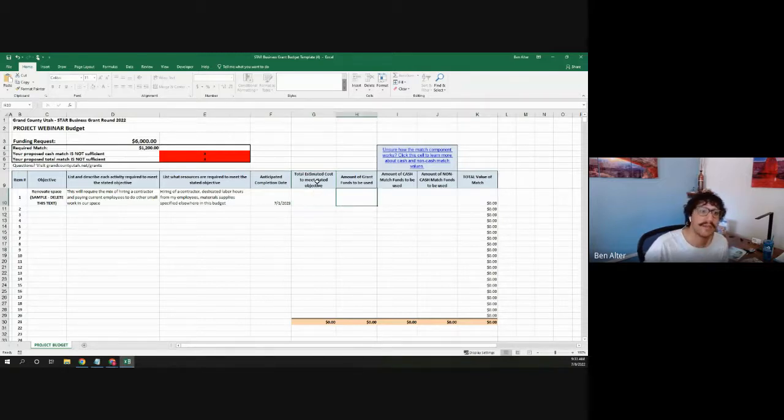And then right here, if we have a $6,000 request, I'm just going to say that for one line item, I'm going to use $3,000, and for another line item, I'm going to use another $3,000. So I've used up my entire grant here.